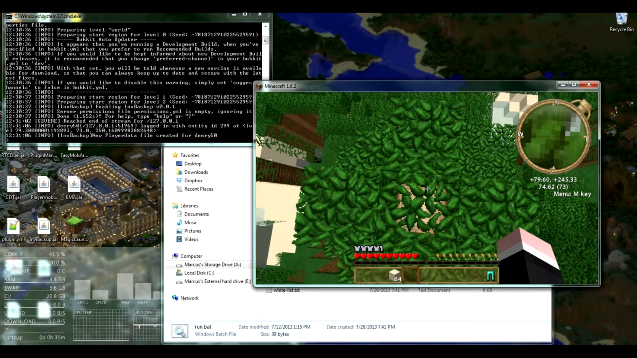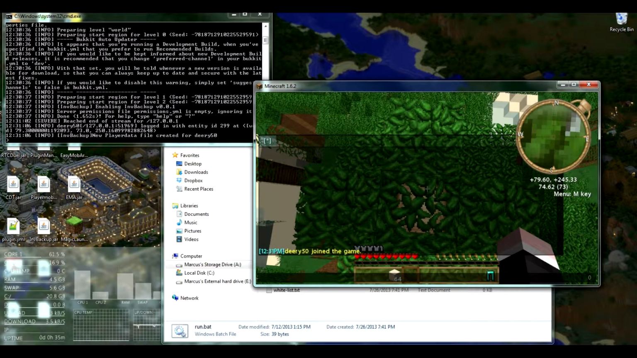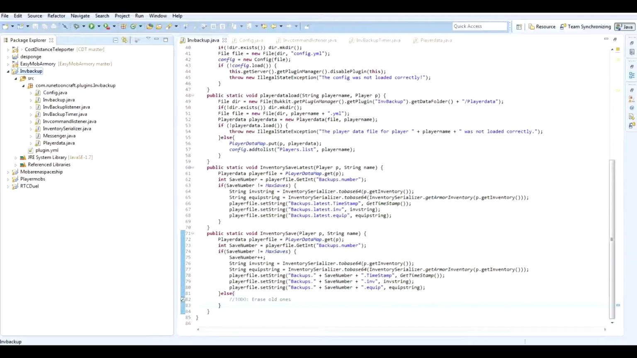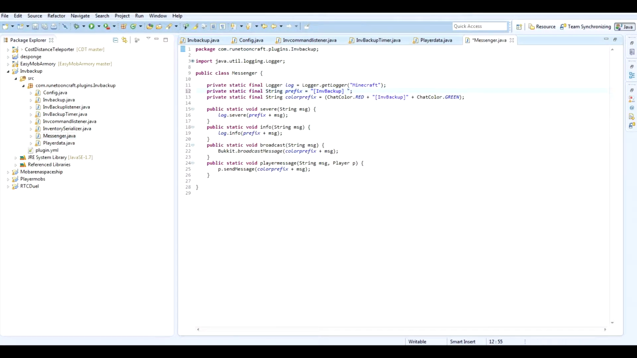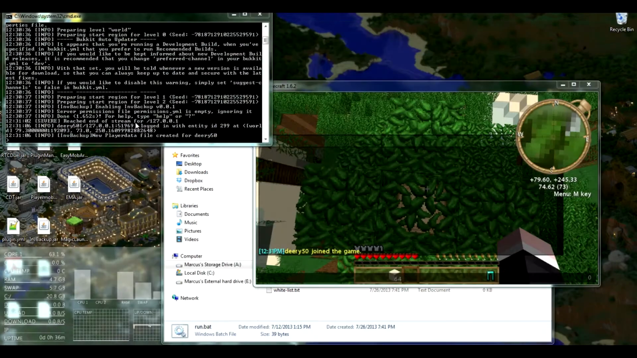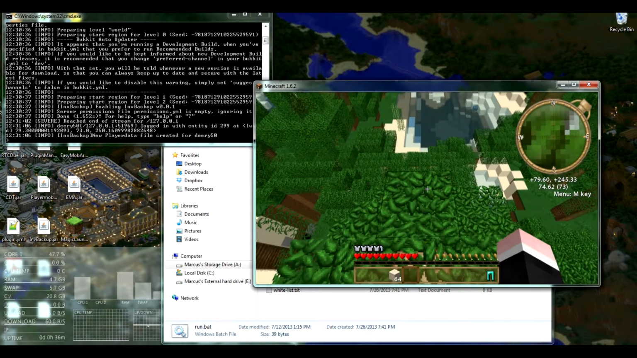So now, one thing I want to do is if you go to the messenger script here, add a space there. A space there. I'll make it so we can have a space between that and the next thing said.